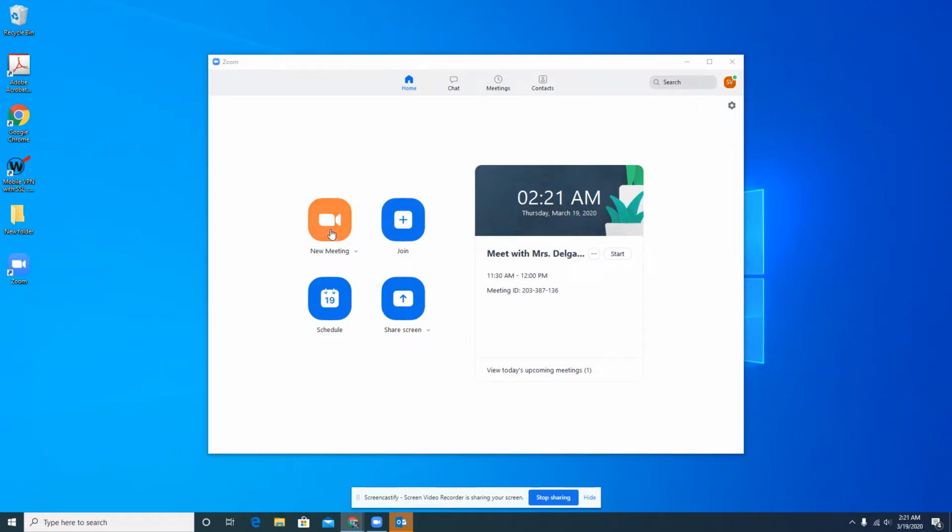So here are the options that you have. You can start a new meeting. If you click on new meeting, it'll open up a chat right now, and you can start talking to whoever it is that you want to meet with. You can also join a class or a chat that's already going if you have that person's meeting ID. And what I'm going to do is I'm going to schedule a meeting.